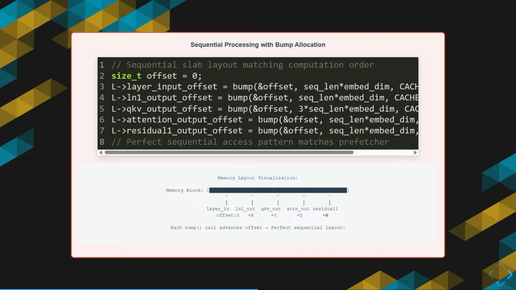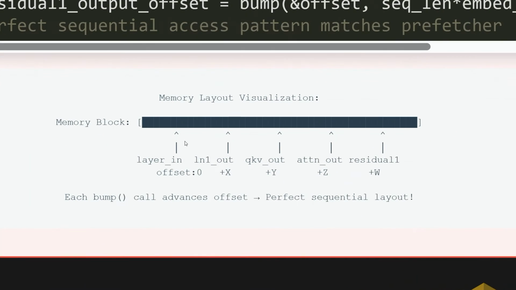It simply takes the current offset, ensures it is aligned to the cache boundary, and then bumps it forward by the size of the tensor. Now this visualization at the bottom shows how this creates a perfect sequential slab in memory. I've also spoken about this in my previous video, which has some little animations. Highly recommend you go check that out. And this creates a perfect sequential slab layout in memory, exactly matching our computation order.